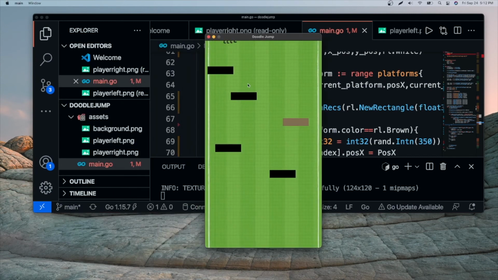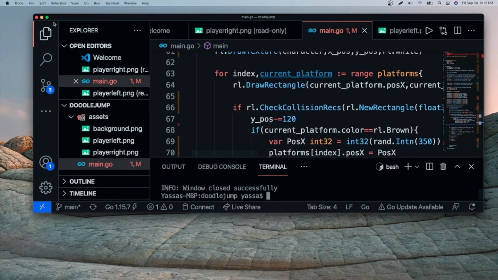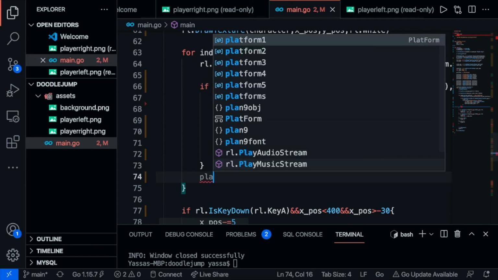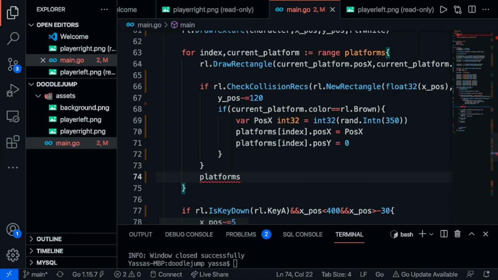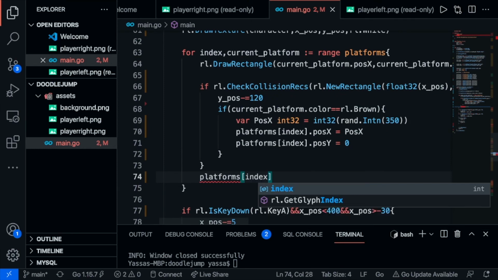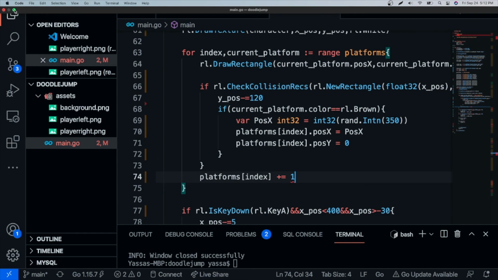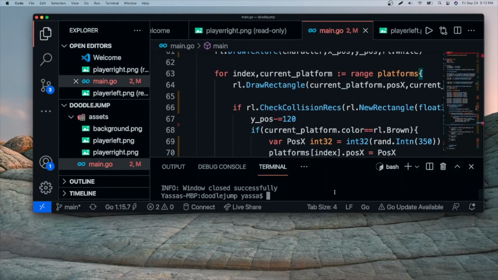Okay, so currently he's moving. Now watch what happens when he steps here. It goes all the way up. Now what we need is for these platforms to go down. To do this, we take platforms at the current index, and we want to make them go down by 1 pixel. In this case, positive becomes negative because the canvas is inverted. Now here's how it looks.